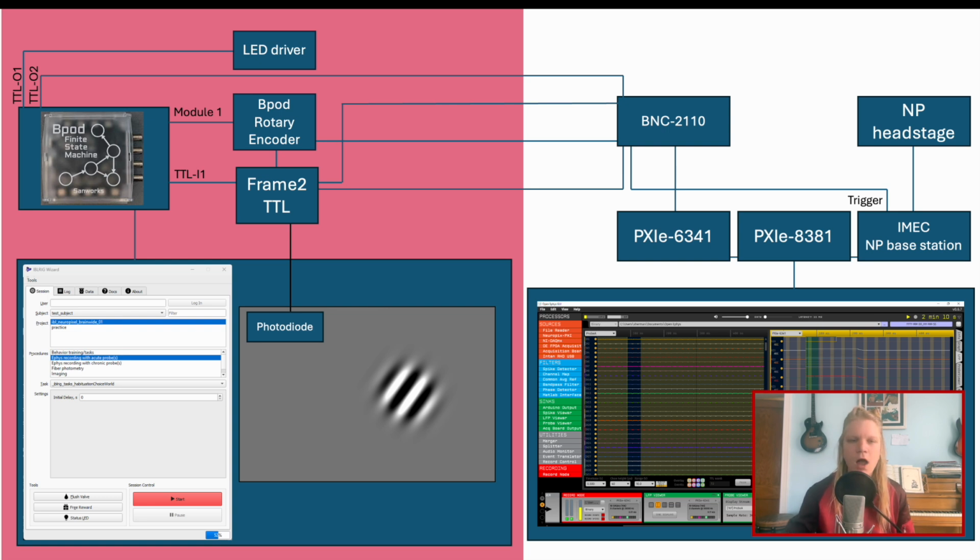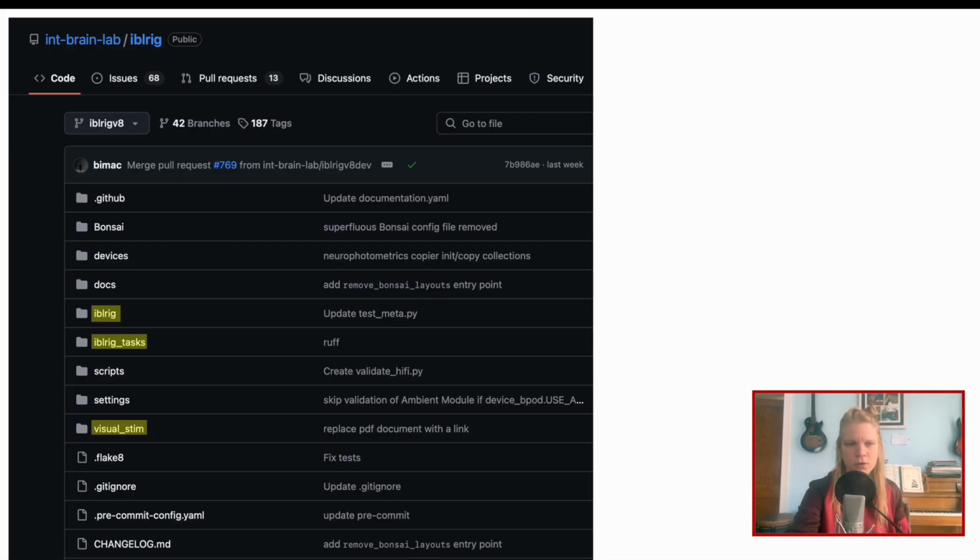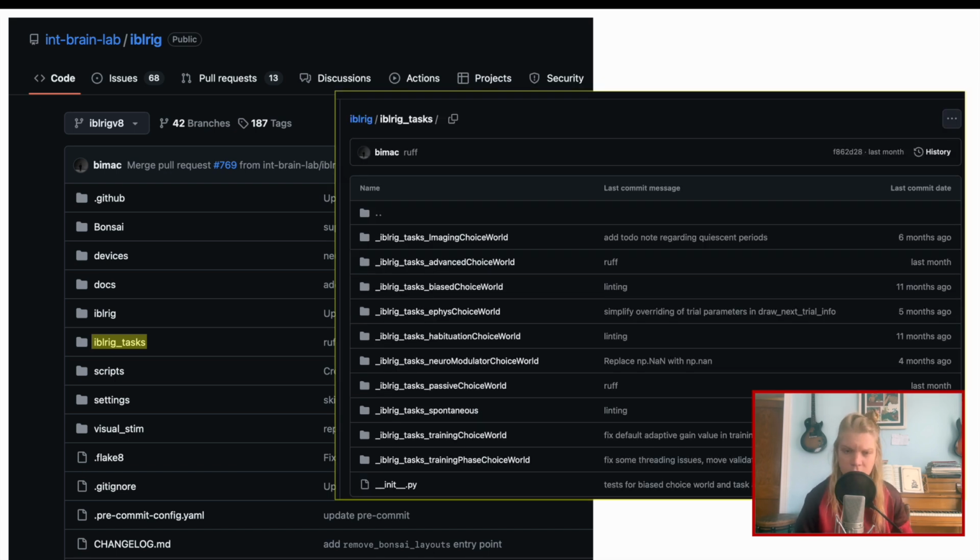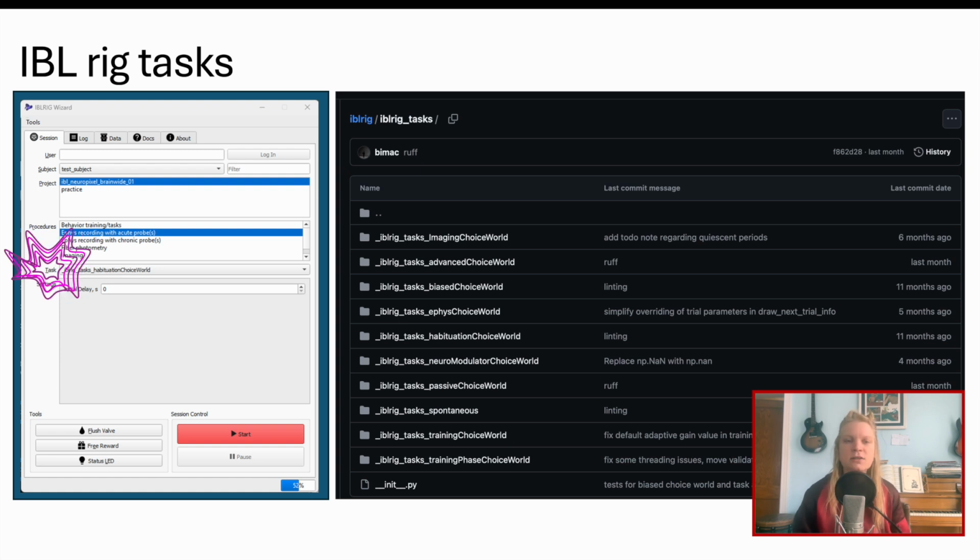So let's get to the hub to look around the IBL code. On GitHub, we'll explore a few folders, starting in IBLRig tasks. This folder hosts the code behind the various tasks you'll find in the IBLRig wizard GUI when you launch it from command line. So here you can choose a task and find a file of code with the corresponding name in IBLRig tasks. So now we're feeling a bit more anchored, relating the GUI with some code.